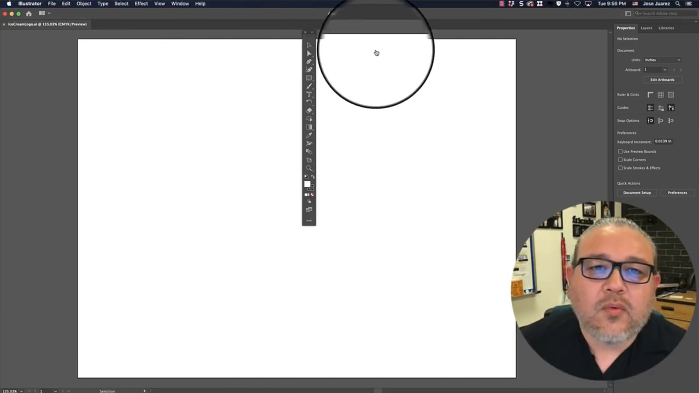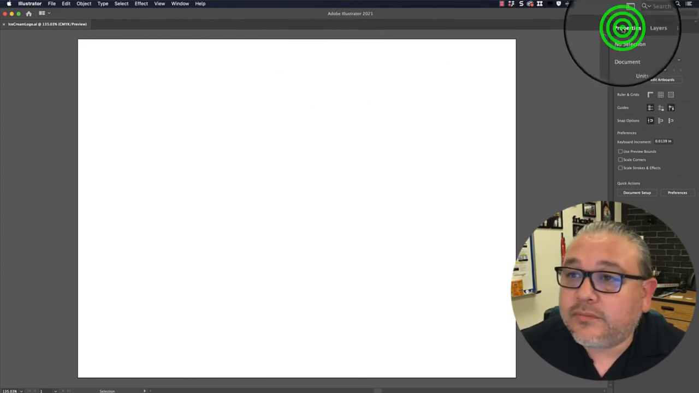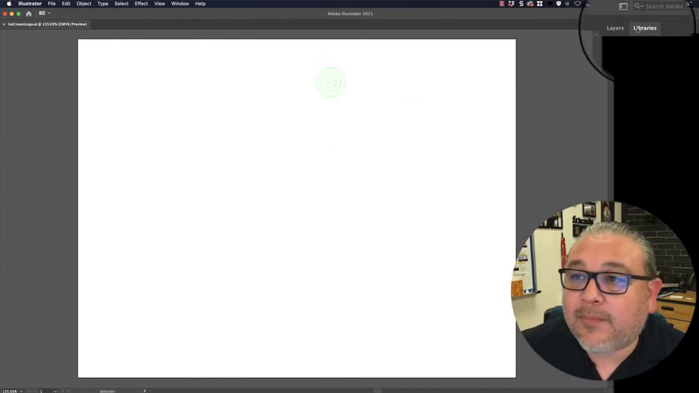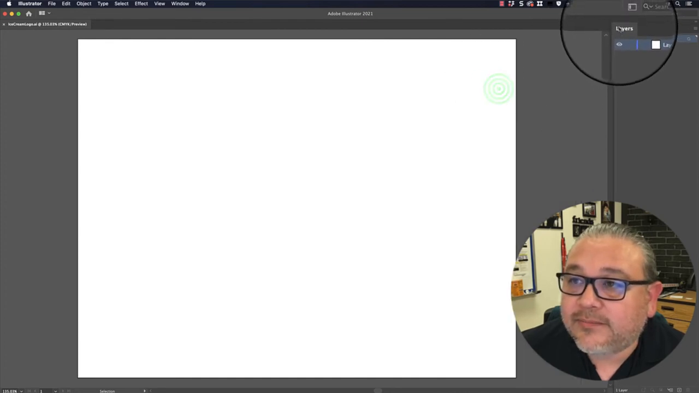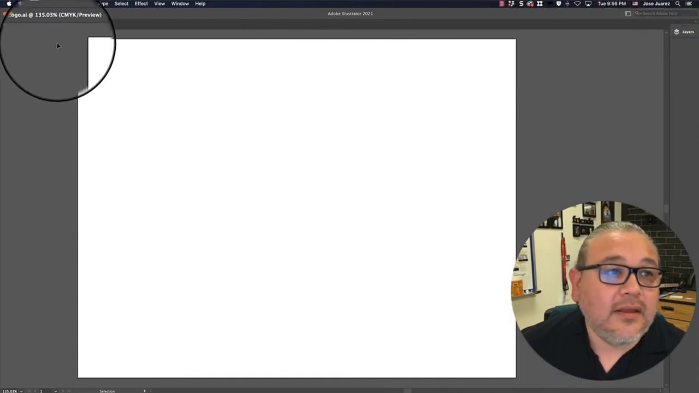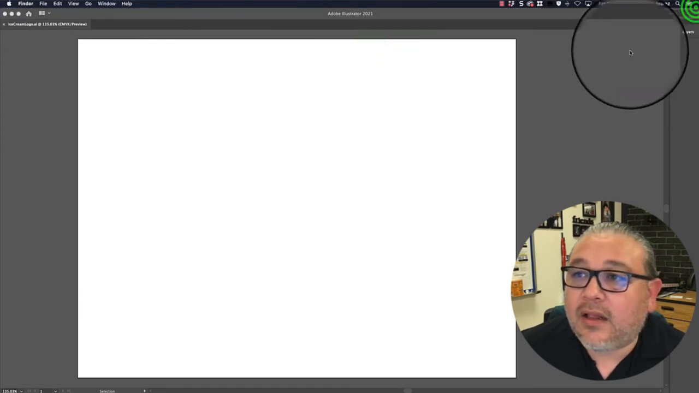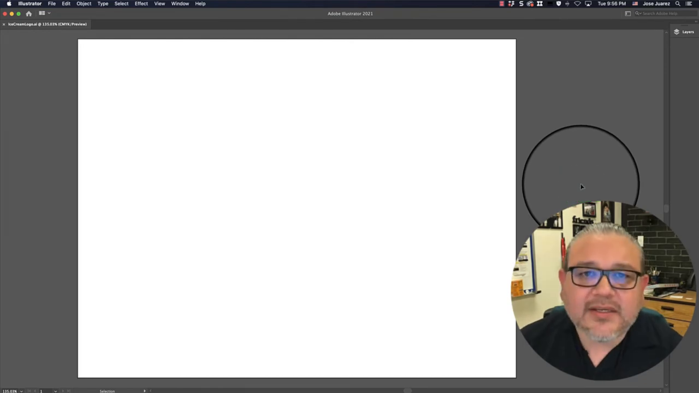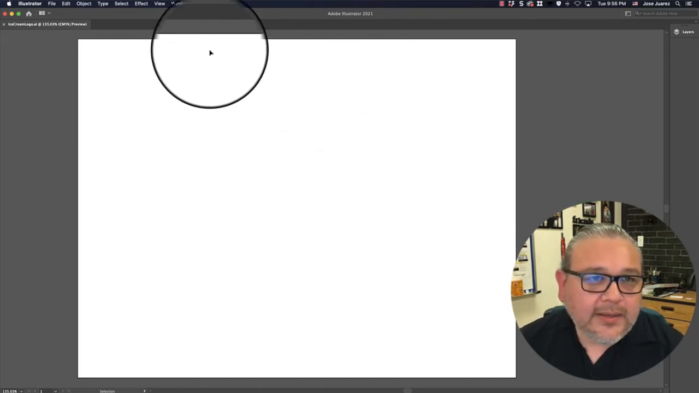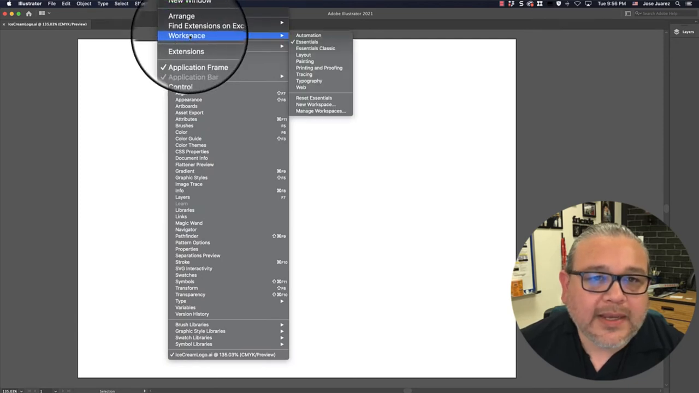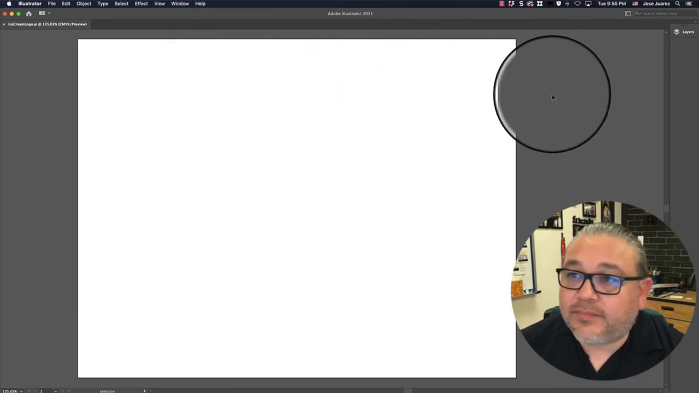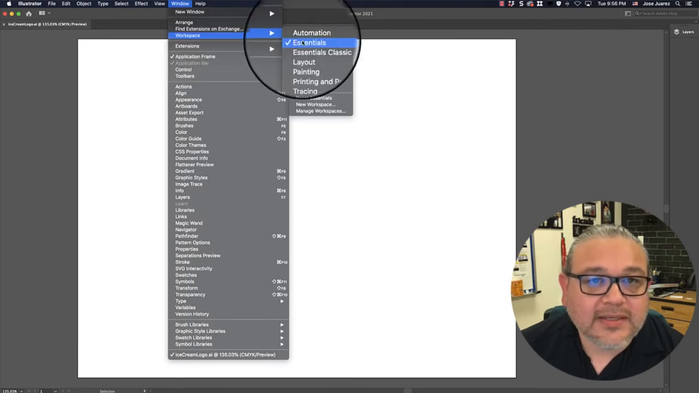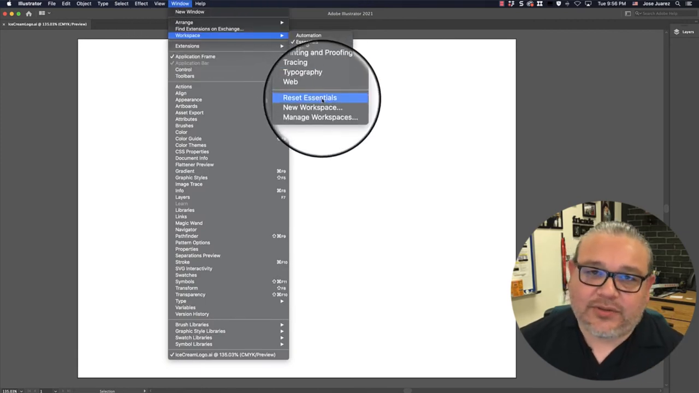So what happens if I'm working and I lose my properties? I accidentally erase my properties, my libraries. Let's say I lose everything, and I can't find my tools. Where's my tools, Mr. Wattis? Don't freak out. The easiest way to get everything back is to go to Window, Workspace, Essentials. But it doesn't show up. Window, Workspace, Reset Essentials. When you reset Essentials, it basically goes back to the way it originally looked.